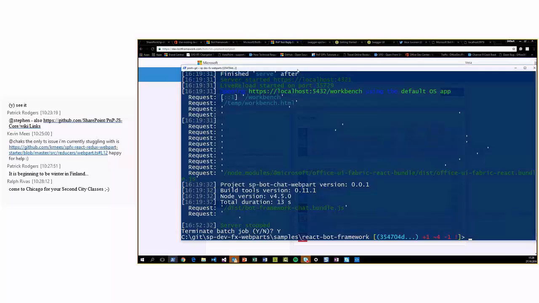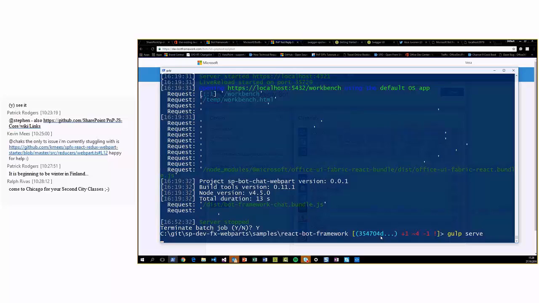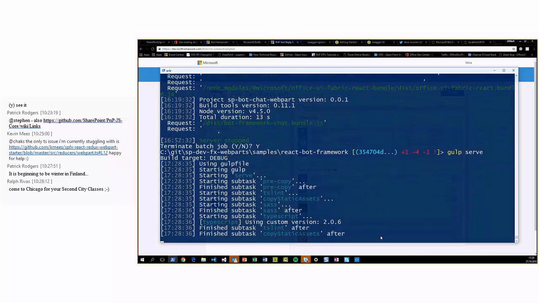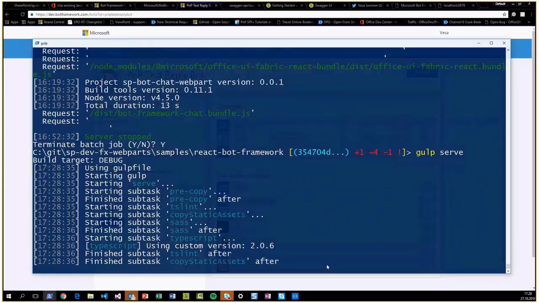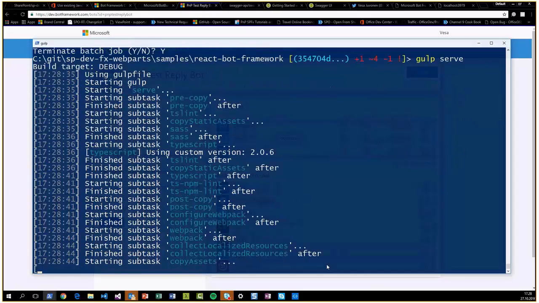So what I've done is that I pulled down the sample. The sample itself, I've done npm install, and after that, it's pretty much ready to go. So I can do gulp serve. As long as my bot has been deployed, I can then configure this web part to talk against my bot. And I'm going to do a gulp serve, which will then start the web part. And let's quickly have a look on the code after this one as well.